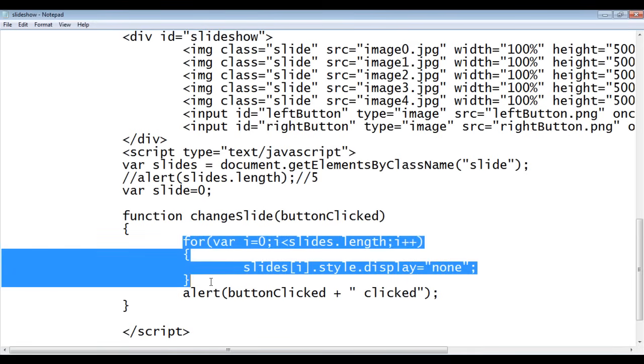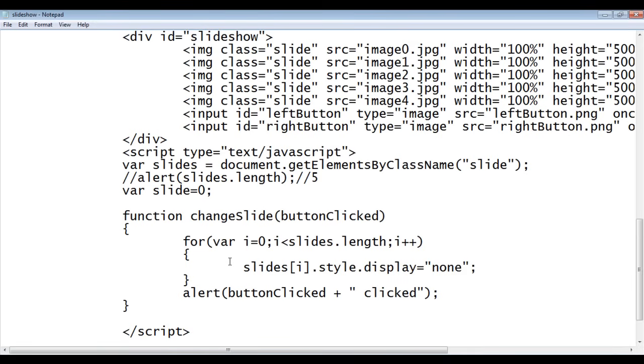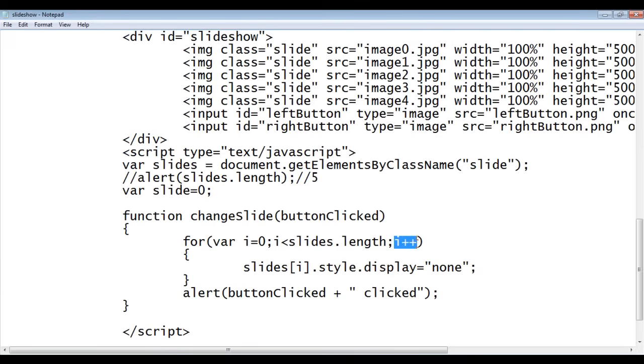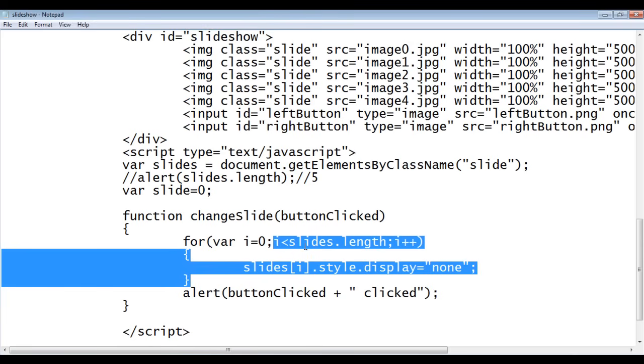The for loop has 4 parts. The first part is the initialization part. The second part is the condition part. The third part is the for loop block. And the fourth part is the increment or decrement. So the first part, the initialization part, is going to be executed only once in the beginning. And then these parts are going to be executed repeatedly: the second part, third part and the fourth part.